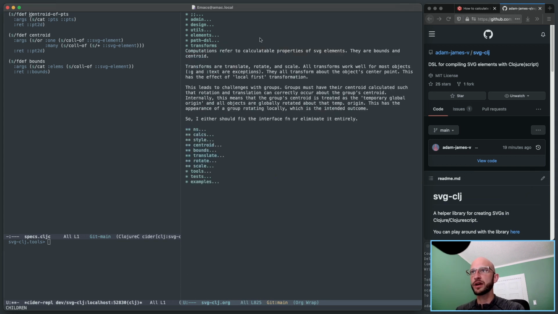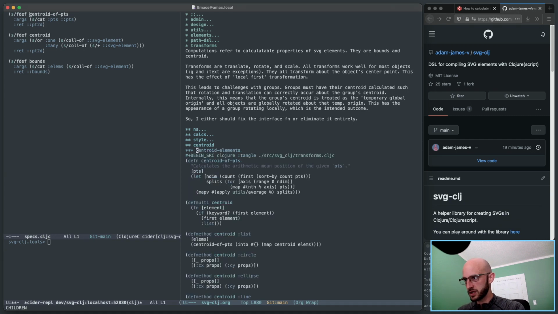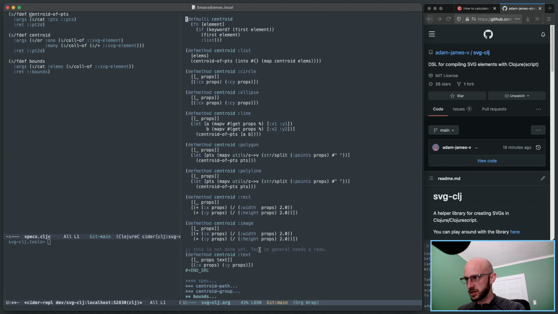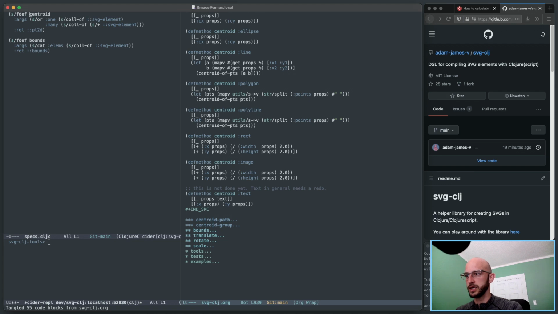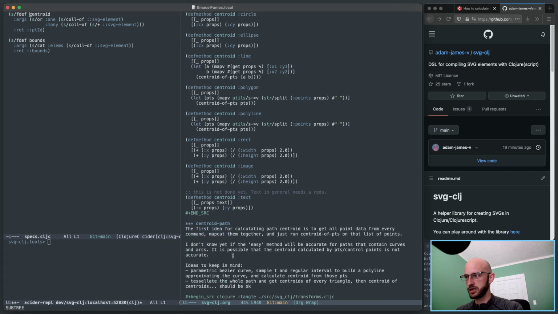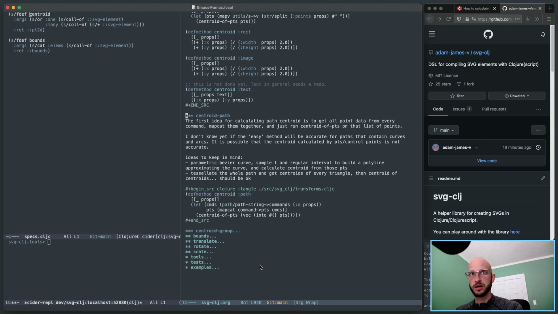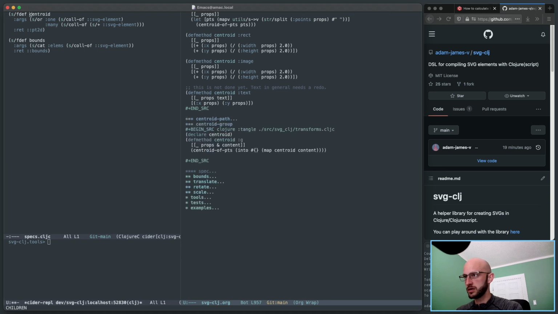Right, so here I've just got the centroid stuff. Here's a spec. Don't need it. And then, yeah, okay. Here's one.